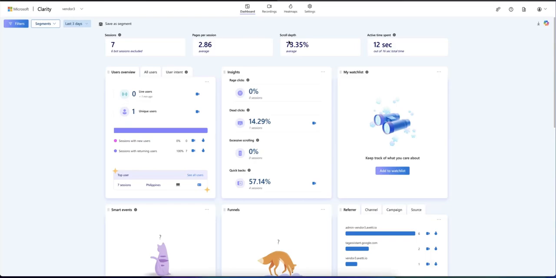Next is scroll depth. So scroll depth, it shows how far down a page users are scrolling. So which can reveal if your content is engaging enough to keep users' attention. And then active time spent indicates how long users are actively interacting with your site as opposed to idle time. So it provides insights into engagement quality.